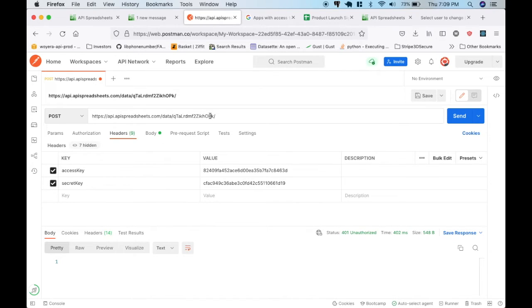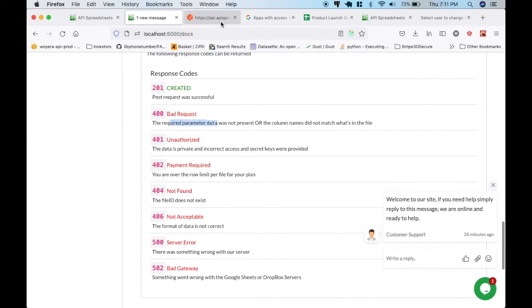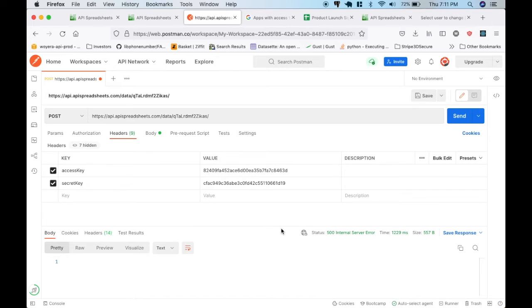Now let's go over one final error. If you have your access key and you have your data and nothing is working properly, what can be the cause? If you get a 404 error, the file ID is wrong. If your data is wrong, you should get a 400 error. And then finally, there are two more types of errors, a 500 error and a 502 error.